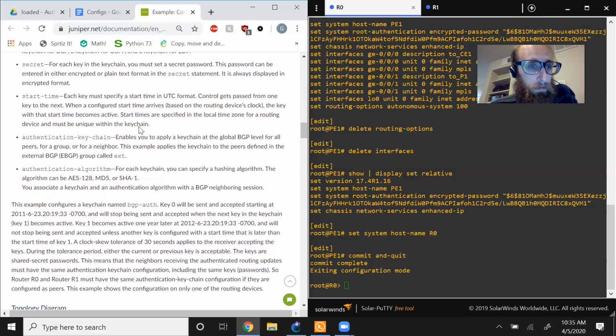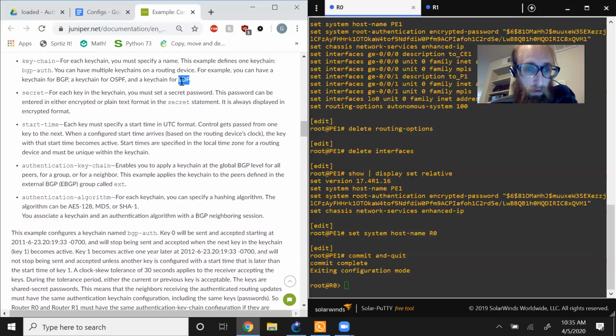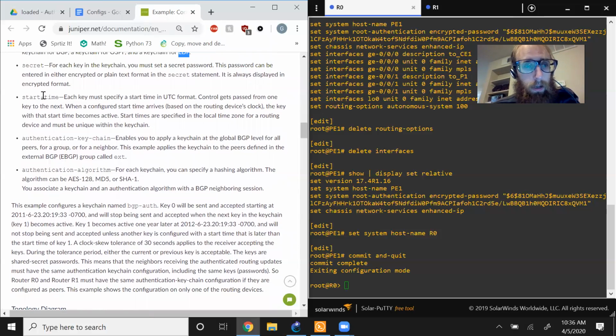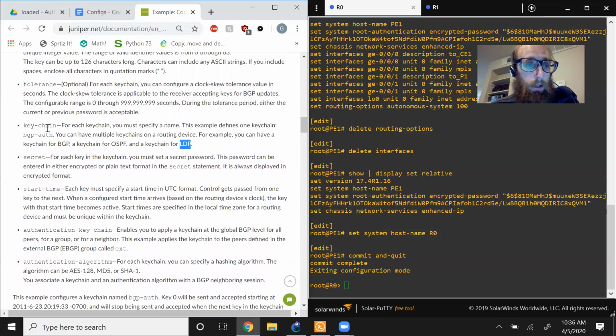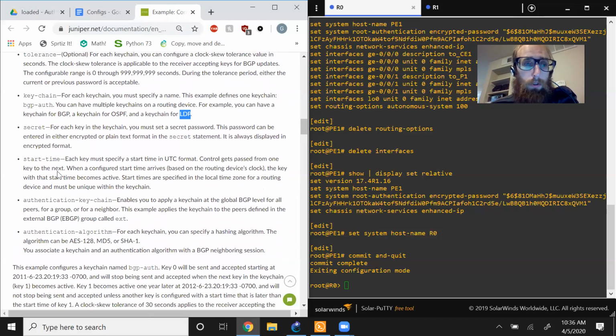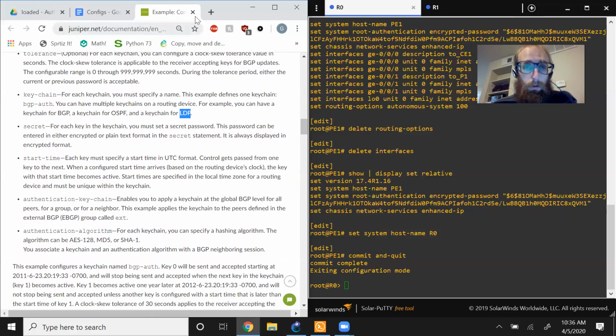All right, so this is label distribution protocol. Secret. For each key in the keychain, you must set a secret password. This password can be entered in either encrypted or plain text format in the secret statement. It is always displayed in encrypted format. One thing that's kind of interesting to know in Cisco is these keychains and secrets are using Cisco 7 encryption.